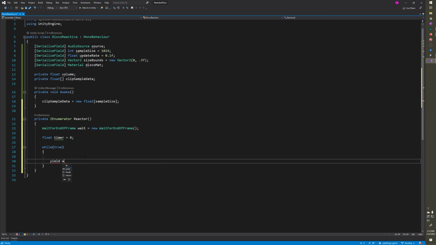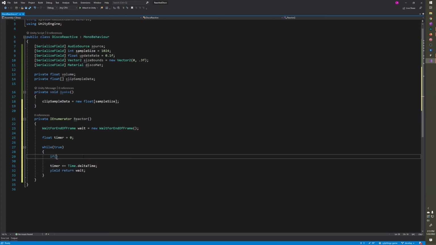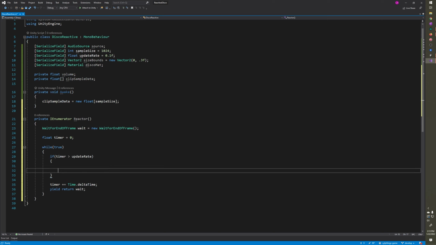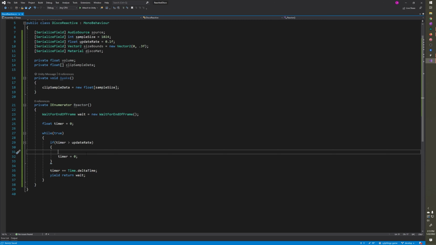So at the end, yield return wait, and wait is this WaitForEndOfFrame we declared up here. Timer plus equals Time.deltaTime. So if timer is greater than updateRate, then we're going to do stuff in here. And then at the bottom, timer equals 0, reset our timer at the bottom. Okay, so that should be our basic loop stuff.